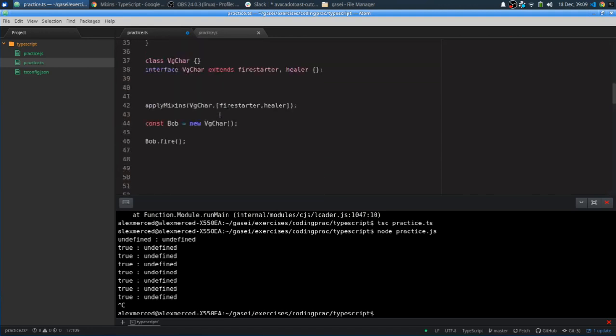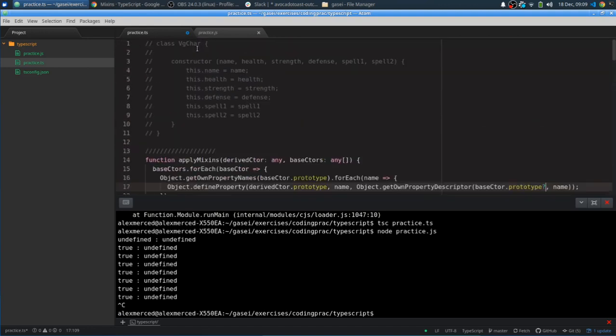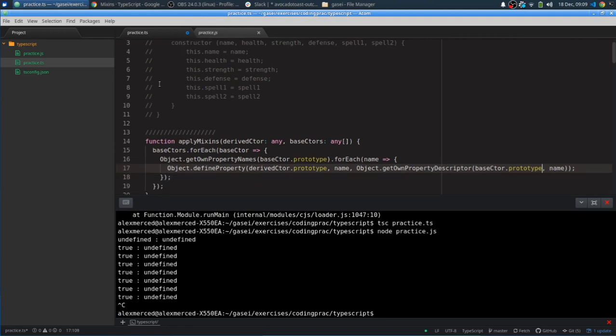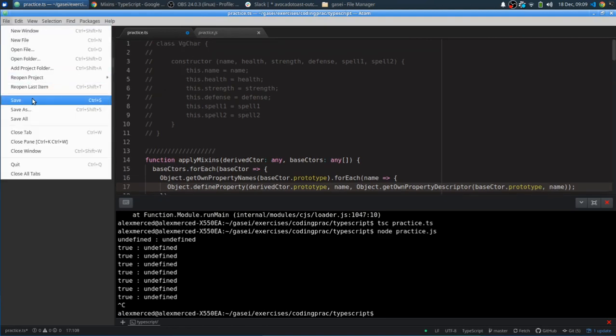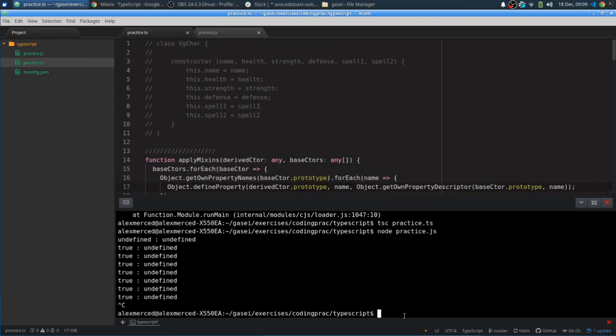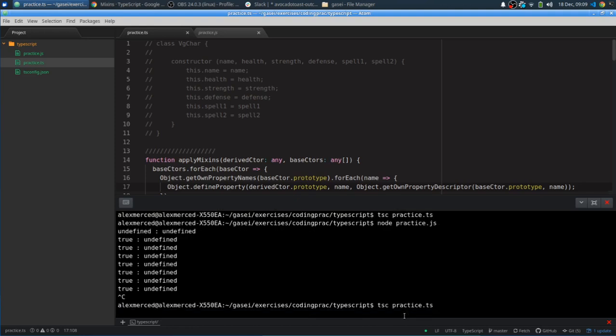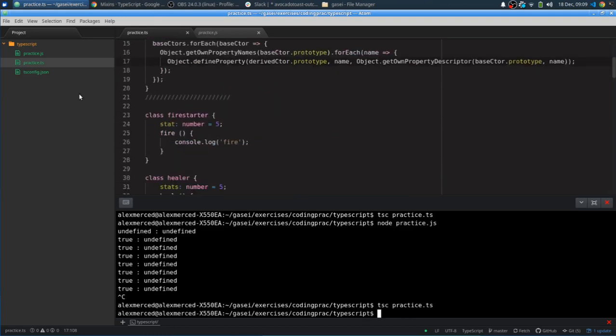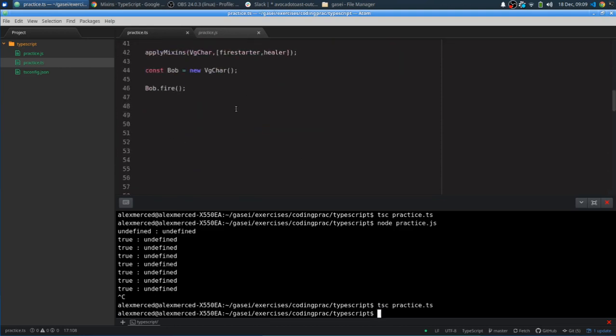Firestarter, Healer, Bob, Fire. Take a quick look through all of it. Let me take out that. I don't need that. Save. Let's try to compile it. So tsc practice.ts, and see if it compiles. And it compiled.